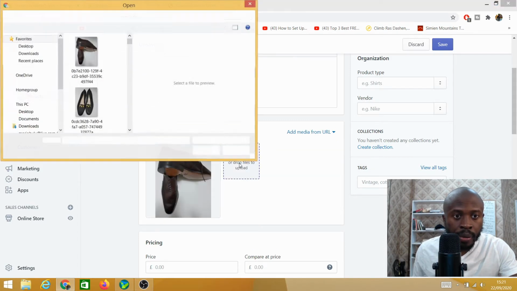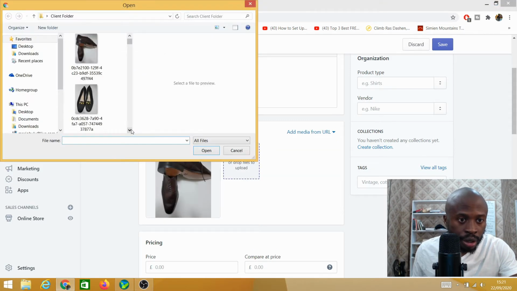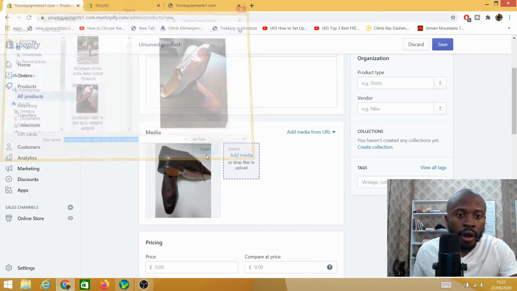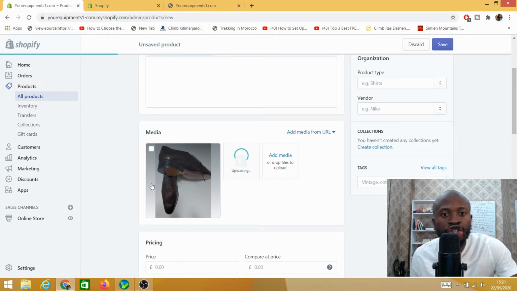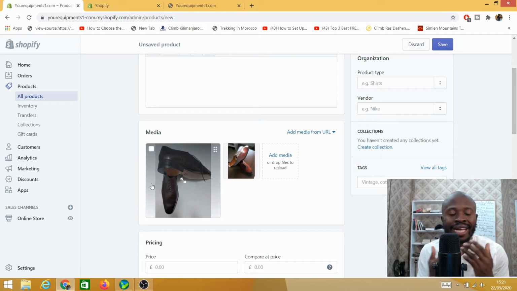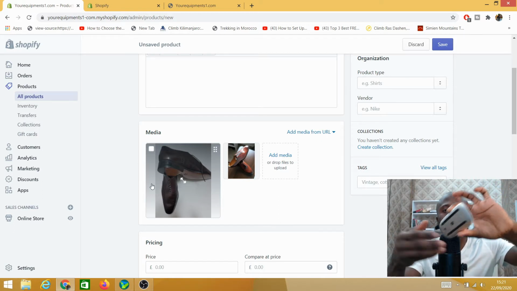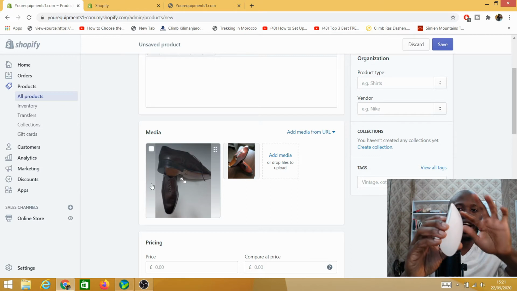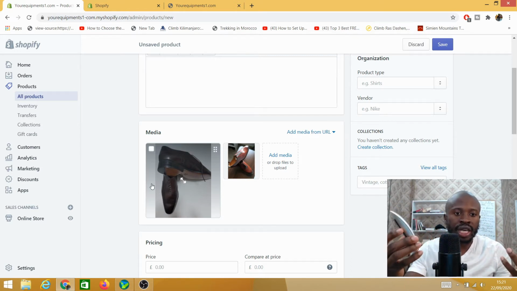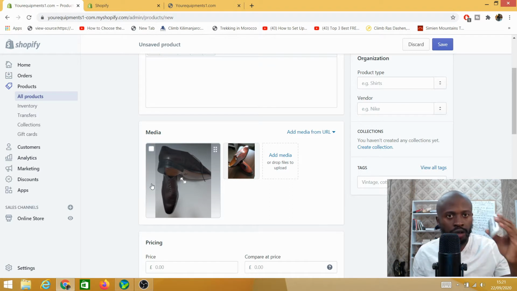I'll add another shoes. So basically, what you need to do is add many images of the same product with different angles. So let's say you sell a mouse, right? You need to show different angles. You need to take pictures of different angles of your mouse, or you can get the pictures from the vendor site. I'll show you another example.